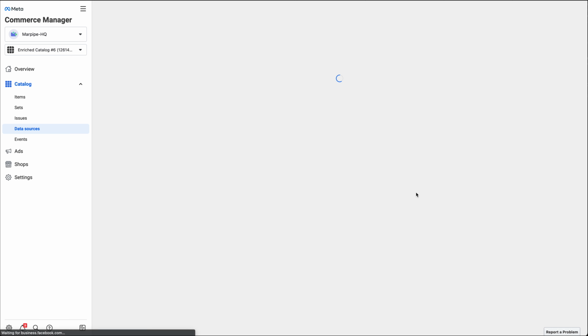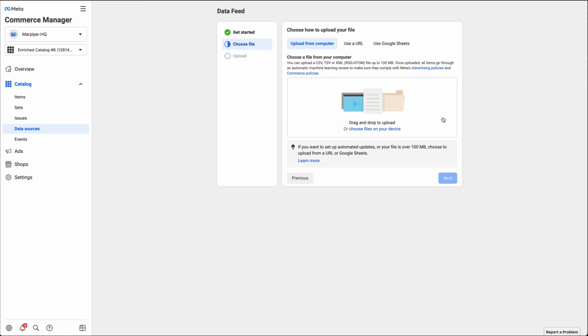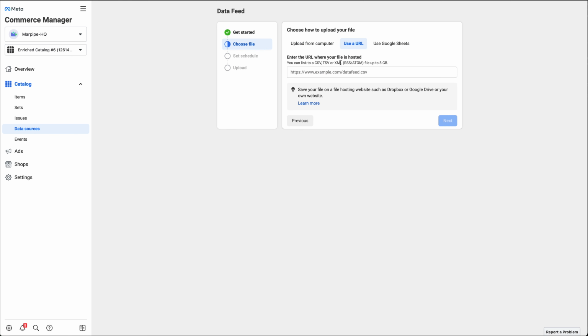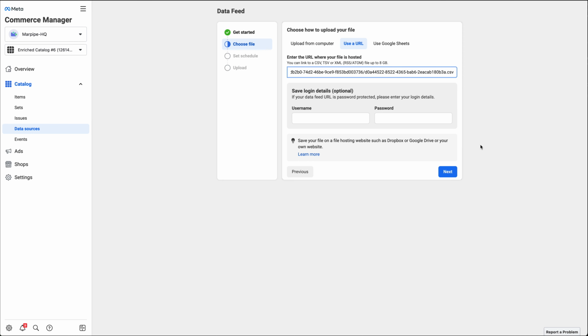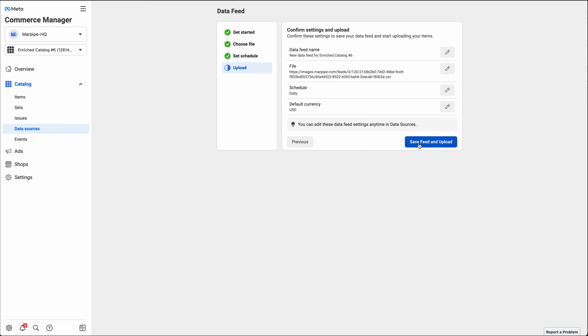You will be asked if you're ready to upload your feed. Since the feed is already ready to import, select Yes and Continue. From here, select Use a URL as your file upload type. Here, you'll paste the Enriched Catalog feed URL you copied from Marpipe. Once the feed is successfully uploaded, you'll be asked how often you'd like your feed to update. It's recommended to update daily to account for any changes in inventory. Confirm your settings and select Save Feed and Upload.